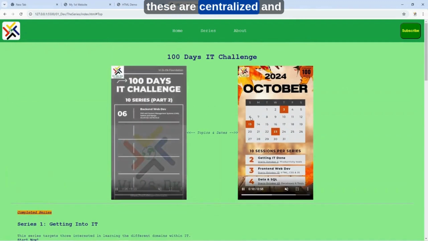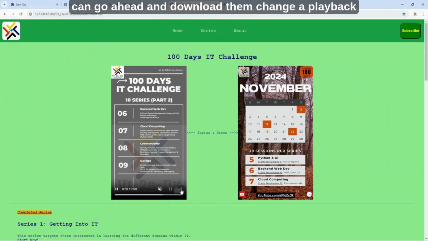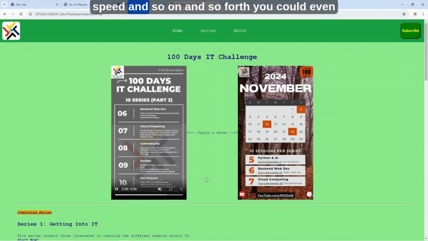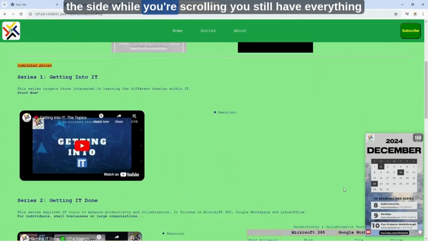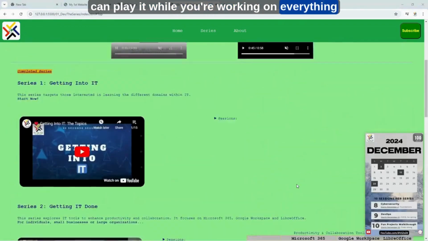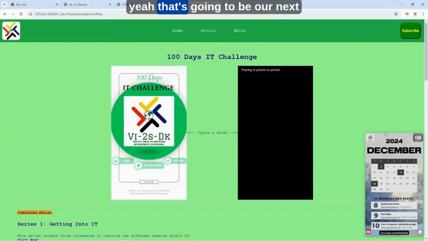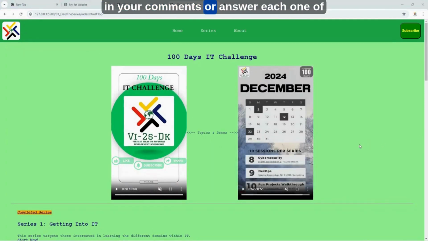These are centralized, and the videos start off on mute and also automatically. You can go ahead and download them, change the playback speed, and so on and so forth. You could even do a picture in picture, so it shows up on the side while you're scrolling. You still have everything running there. You can play it while you're working on everything else. So yeah, that's going to be our next video. Stay tuned. Let me know if you have any questions in your comments. I'll answer each one of them.